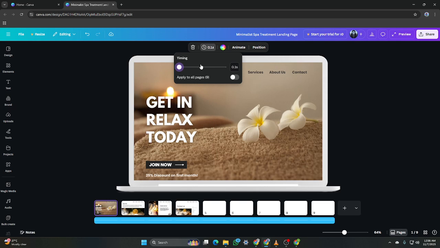If you're working on a multi-page design or video and you want every page to follow the same timing, look for the Apply to All Pages option near the slider. Click that and Canva will automatically apply your new timing settings across your entire project. It's that simple, and that's it. You've successfully removed timing in Canva.